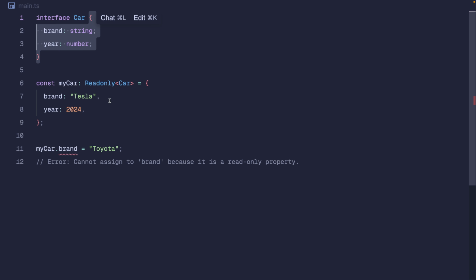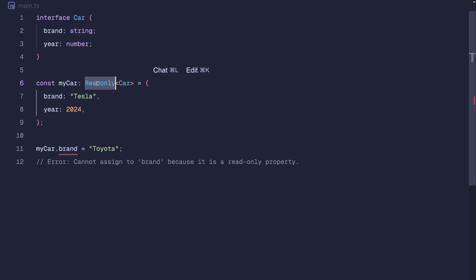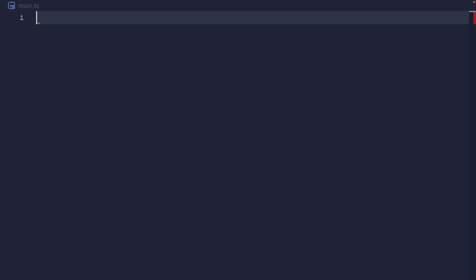Now what that means, when you set the properties to read-only, you cannot reassign any value to those properties. So here, initially I've said that the brand is going to be Tesla. But later, when I'm trying to reassign a different value to this property, TypeScript is throwing me this error that you cannot assign to brand because it is a read-only property. So with the help of this read-only utility type, you can make any interface or type and all of its properties read-only. Next utility type you need to understand is this record utility type.